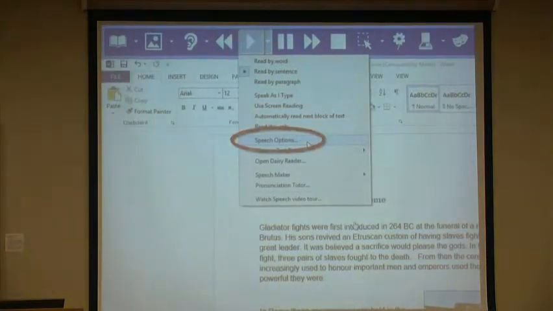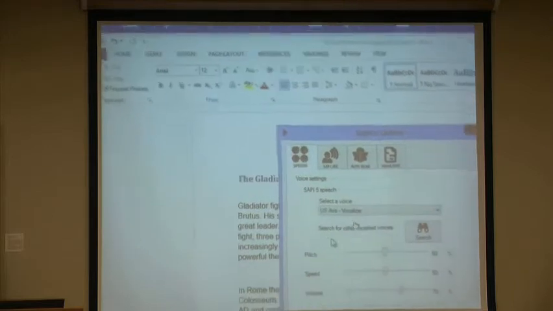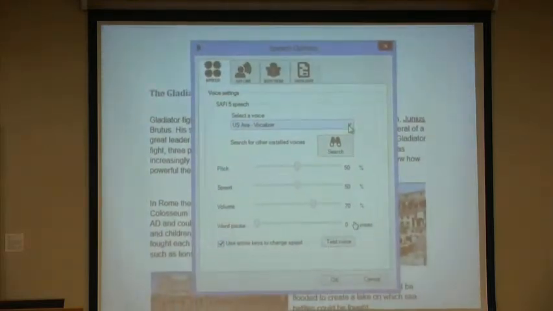In the speech options, you can adjust the voice settings. You can choose a different voice and change its speed and pitch. To check these settings, click on Test Voice. Here, you can choose to use the arrow keys on your keyboard to change the speed of the speech while it is reading. With this option on, you can use the up arrow to speed up the voice, and the down arrow key to slow down the voice.